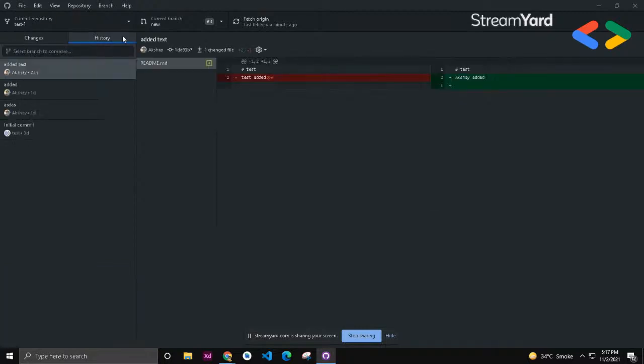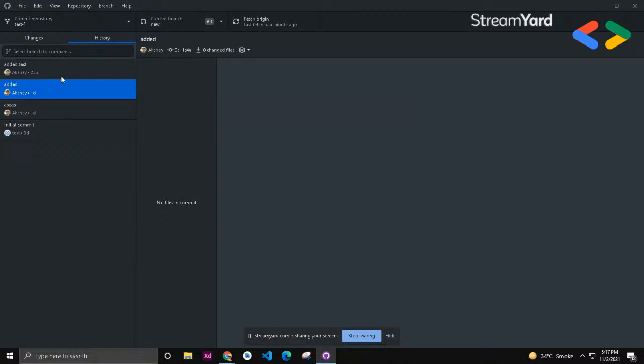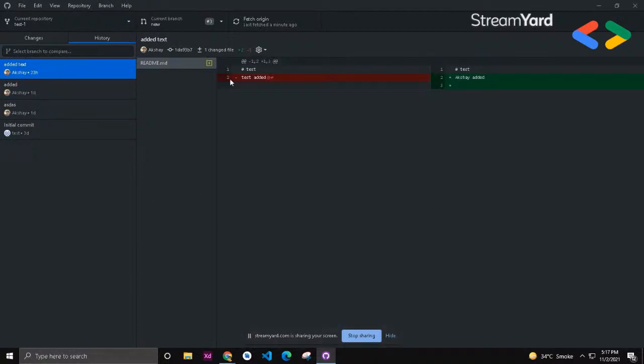Okay, and in the history section it will show you all the commit history that your repository has, like by whom commits were made and all this stuff. On the right hand side it will show you what the commit changed and at exactly which point. So this is about the history section, and you can also customize the view according to yourself. I personally like this view.